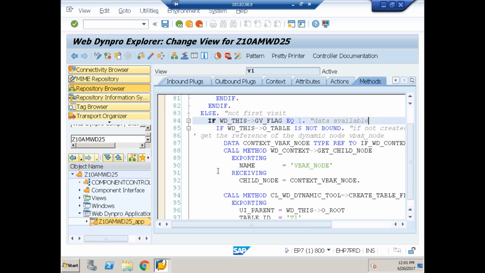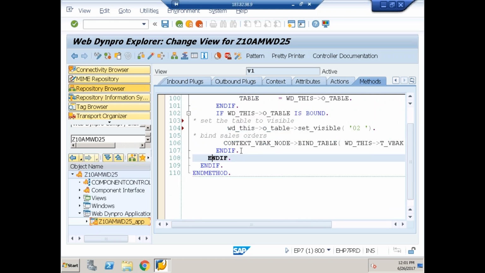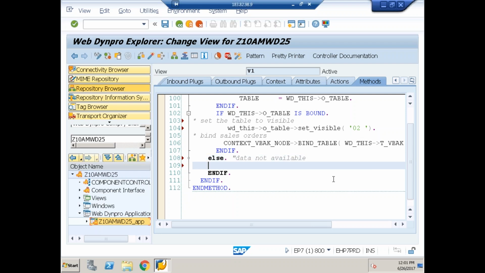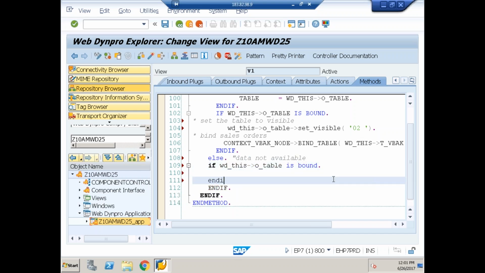If flag equal to 1, okay, where is the else for this? Yeah, here only. So here, else means what? Else, data not available. What do I have to do? Again, I'll check if WD_THIS of what? O_TABLE is what? Bound. And if so, what do I have to do?